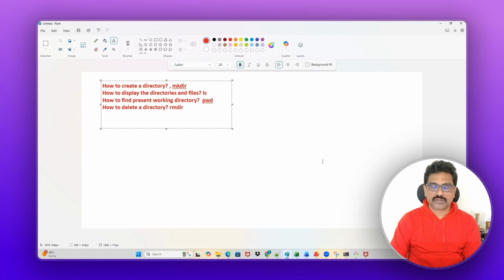Let me just log in to my Linux server. Here I already showed you clearly that I'm using AWS EC2 instance to practice this. You can also use AWS EC2 instance to practice these Linux commands.